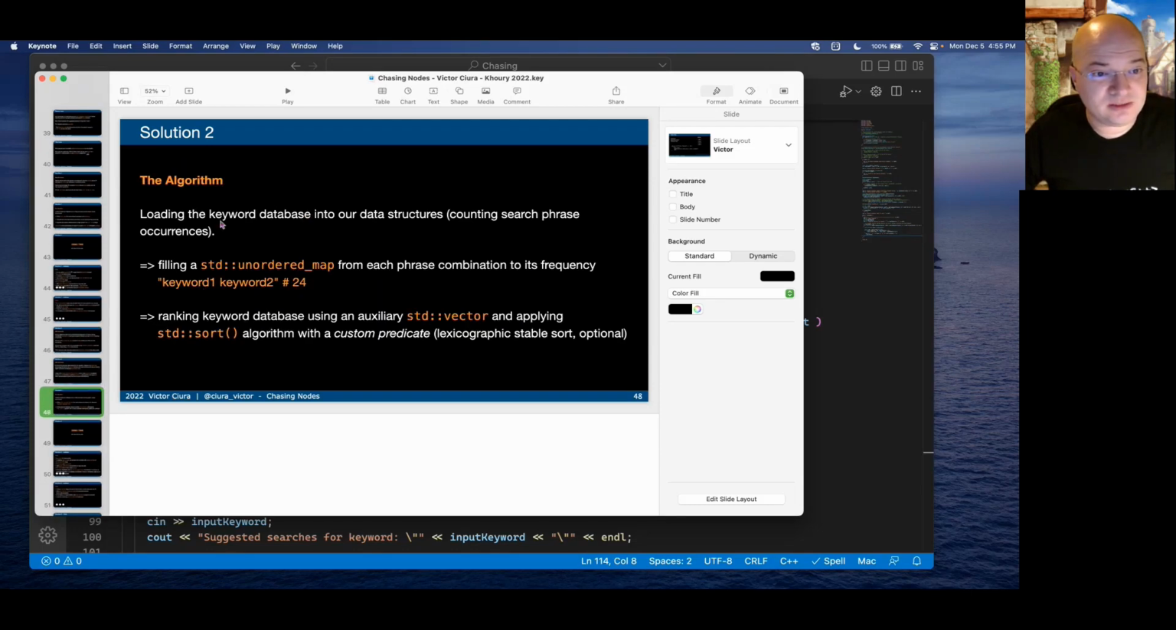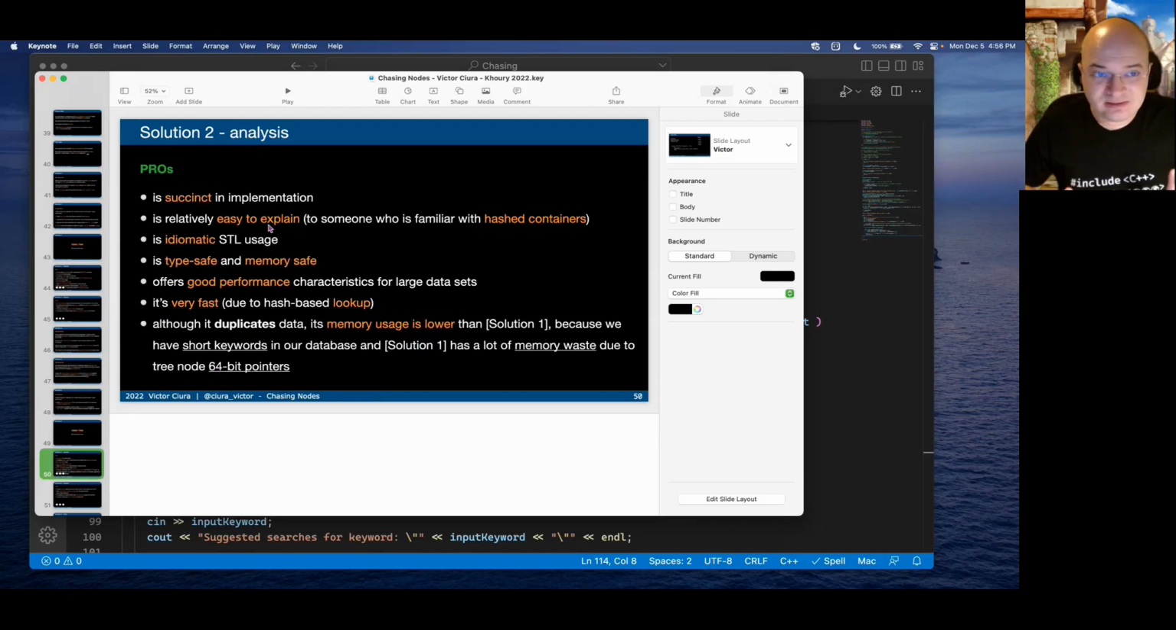And for the loading of the database, we're just filling the unordered map, the hash map, with this tuple and its frequency. And we're ranking it using an auxiliary data structure, which is the vector, and applying a standard sort algorithm with that custom predicate, which does a lexicographic stable sort or not, or we can just compare by frequency. We don't care about the detail. And it is succinct in implementation, like before, relatively easy to explain, assuming someone is familiar with hashed containers. So it does assume familiarity with a different data structure. It is idiomatic STL usage.